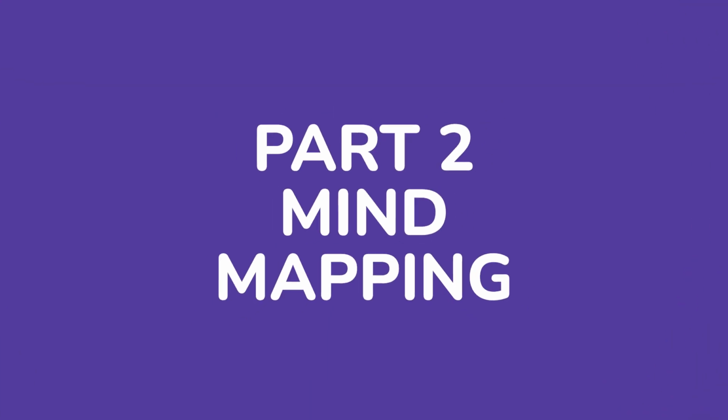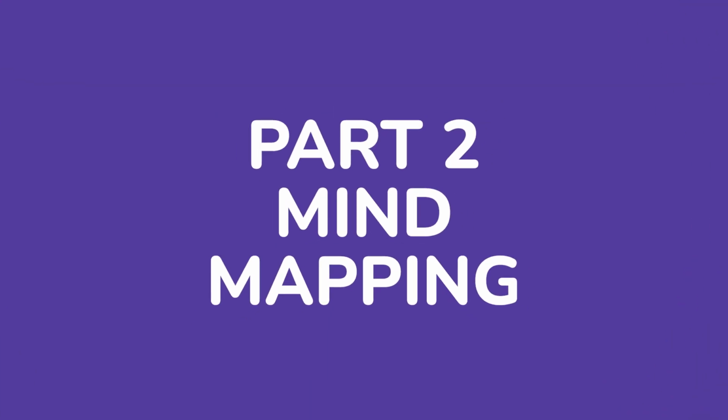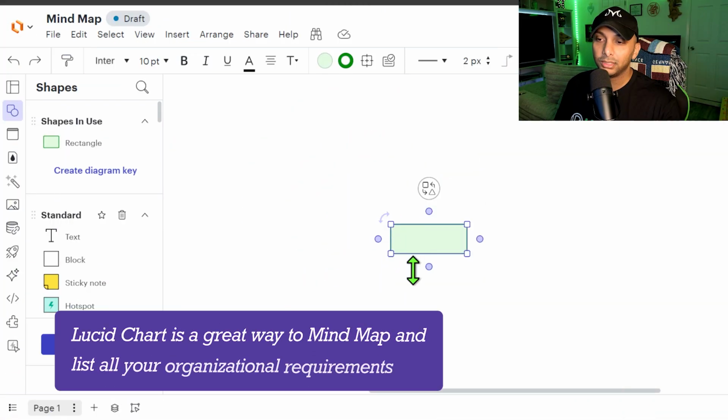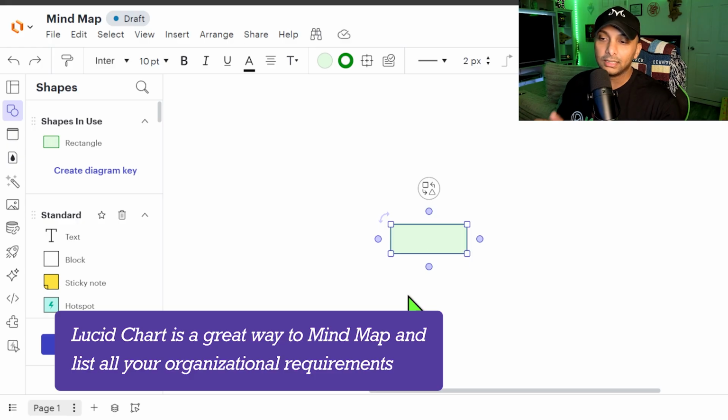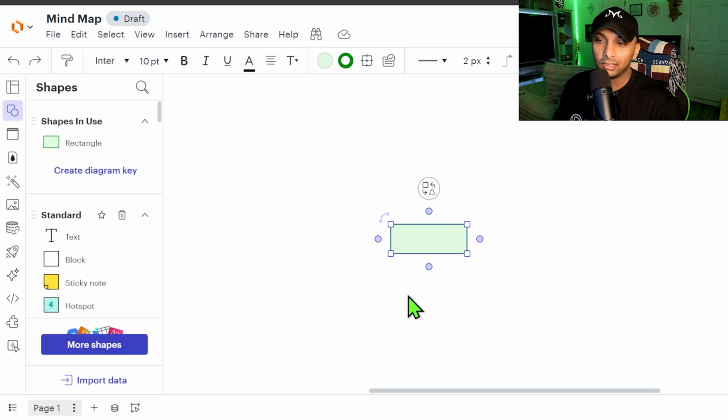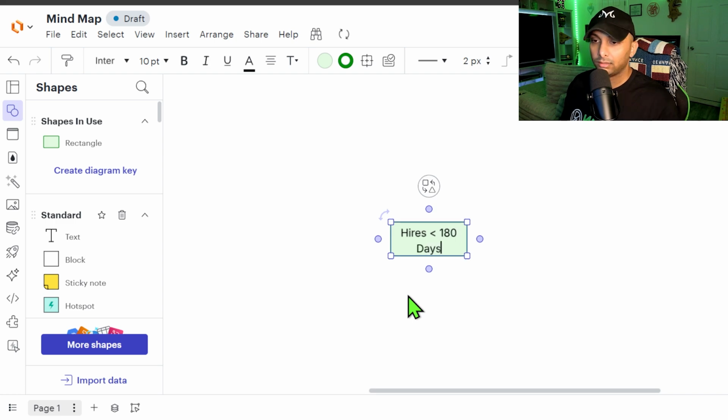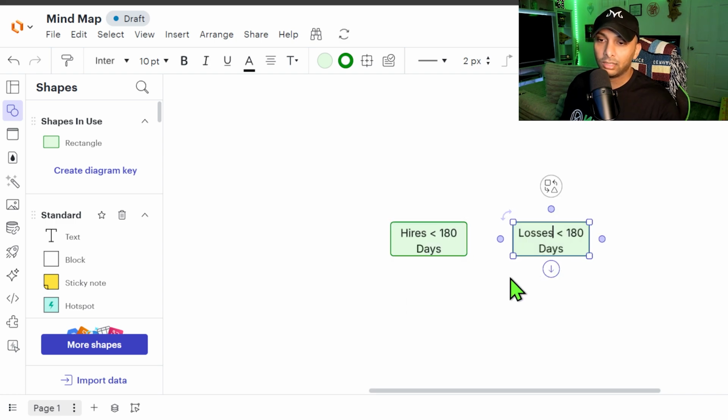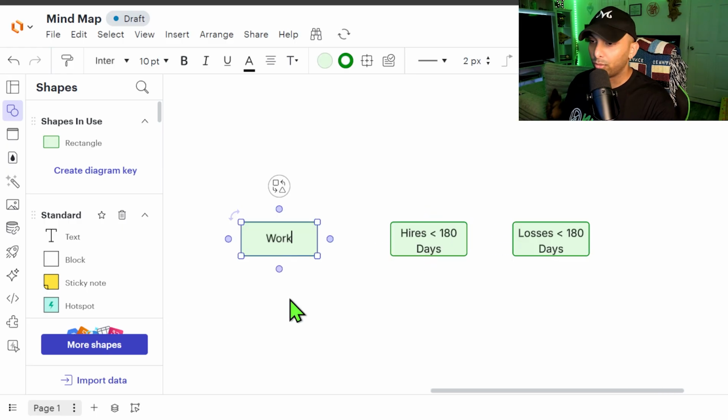All right, so the first place we're going into is Lucid Chart. And what I'm going to do is simply input the exact questions that were asked so that we can then branch out and figure out exactly what KPIs and measures we've got to create. So the first up is hires in less than 180 days. Next up, we're going to have losses in less than 180 days. And then next up is going to be workforce composition.